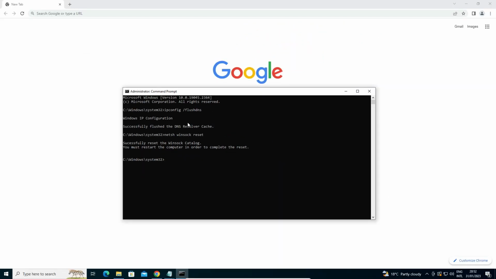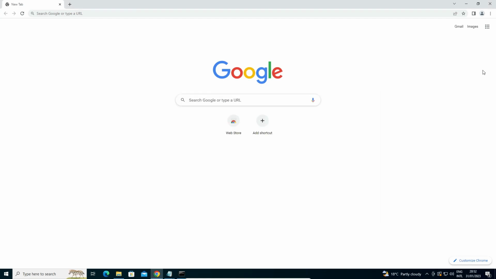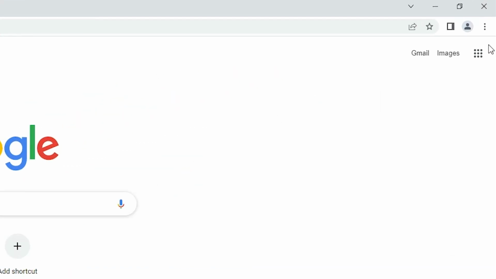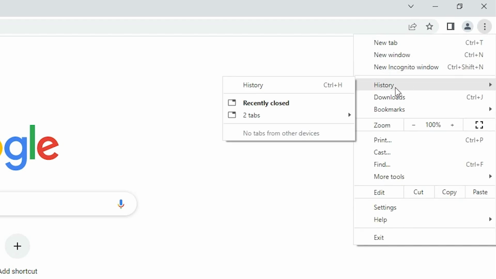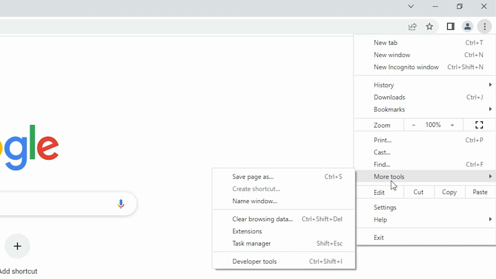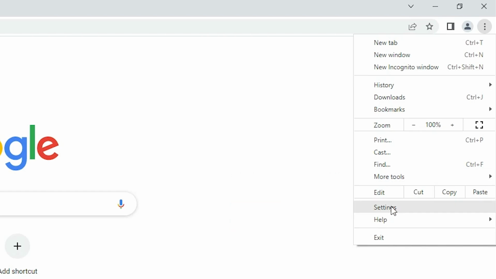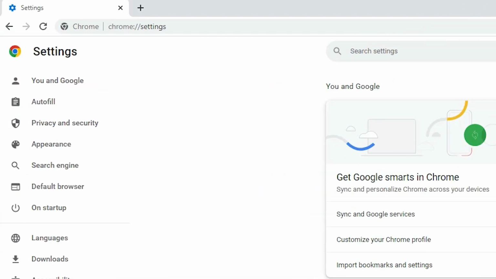Okay, now next step is just go to the Google Chrome. In Google Chrome, at the top we find three dots. Just click on these three dots. Here we find more tools and here we find settings. Just go to the settings. Okay, in settings we find privacy and security. Just go to the privacy and security.